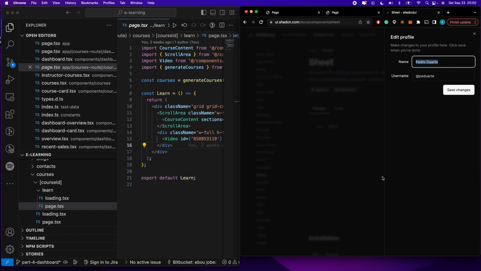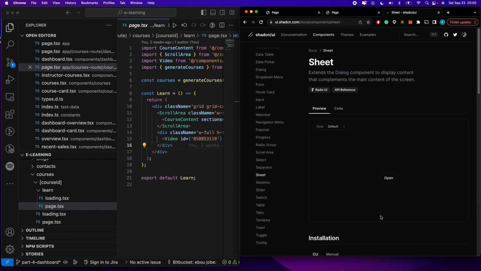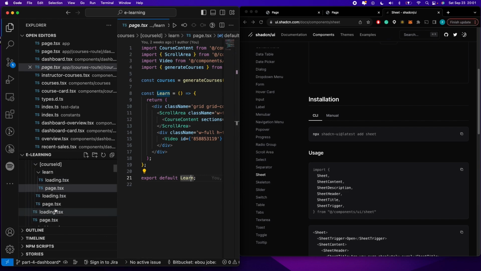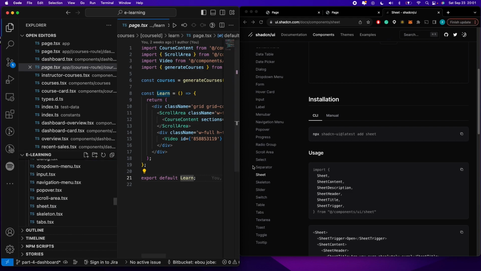So right now, if I click here, open, it opens it on the right. So this is what we're using here today. If you don't have it, you can just install it. If you're following the tutorials, we have used this sheet before, I think. Let me double check if we already installed this. I'm just going to go to the UI, sheet. Yes, we do have it installed.